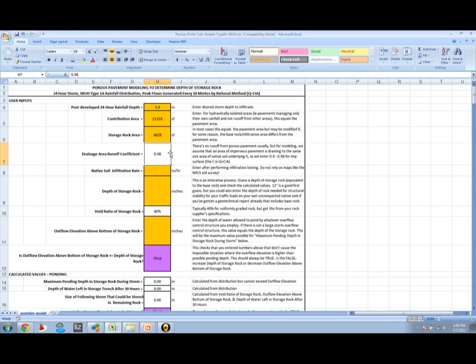So if we keep the C in Q equals CIA, the rational method, of 0.98 inches, that's implying that there's runoff coming off of the pavement. That's not true. This is just a convenient way to model porous pavements, is to say that all of the rainfall that hits the pavement runs through it and ends up in the base rock somehow. So we want to leave that at 98%.